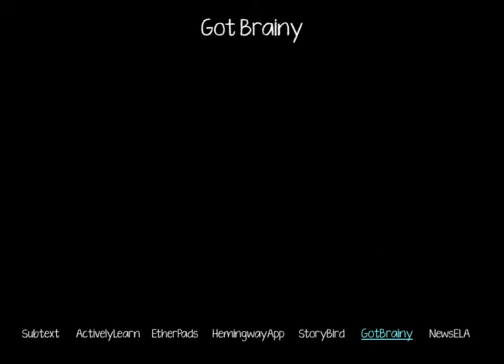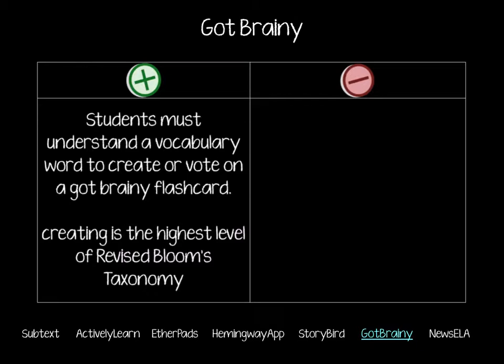So a lot of advantages. I don't really have any drawbacks. Got Brainy is pretty straightforward. Students have to understand the vocabulary to create this word on a Got Brainy flashcard. And instead of my word wall with just the words on the wall that we're studying, I've had students create Got Brainy images, and we've used that as our word wall.